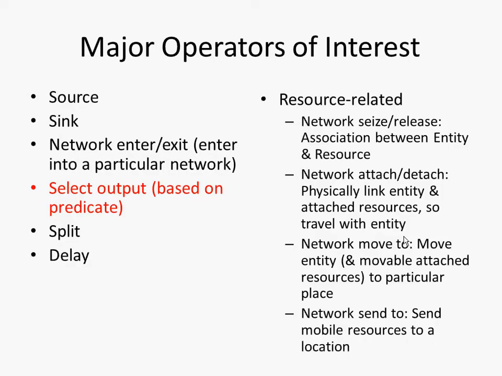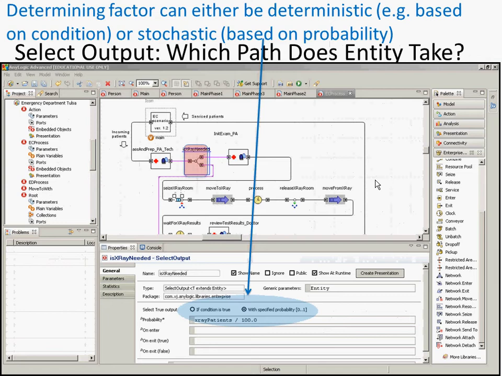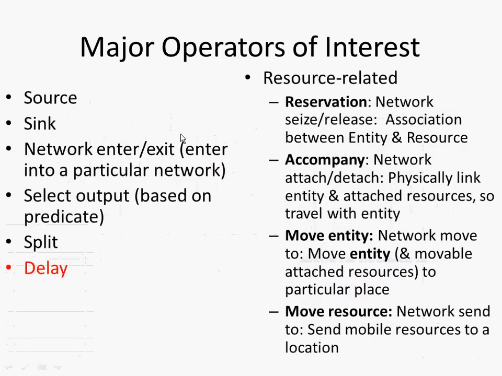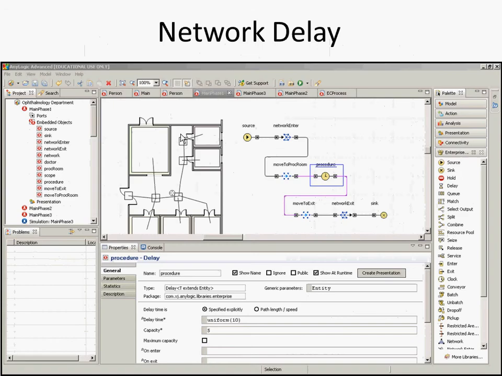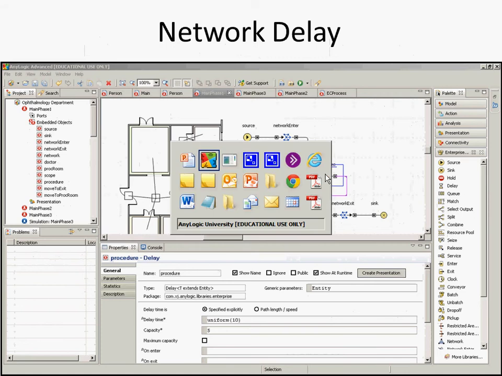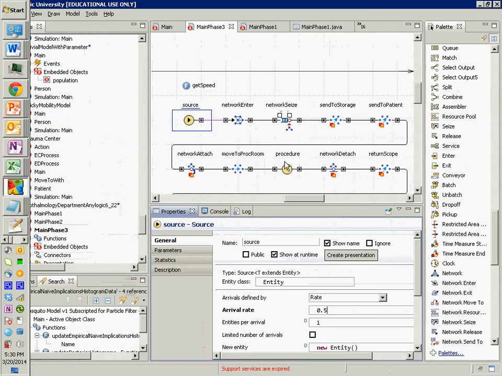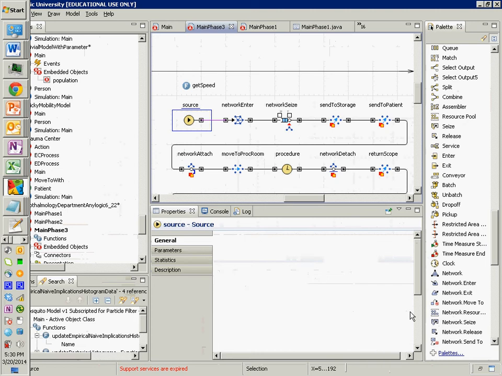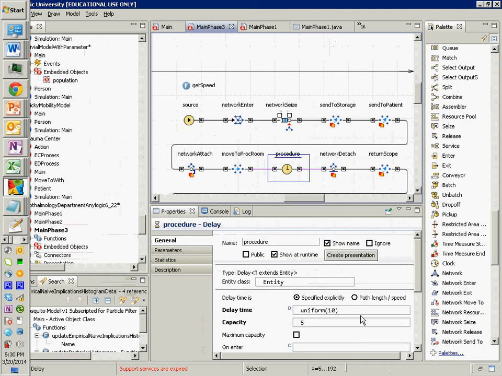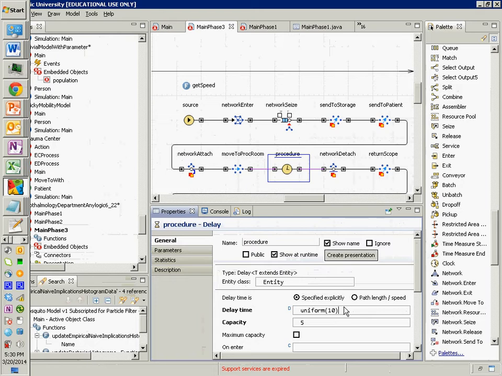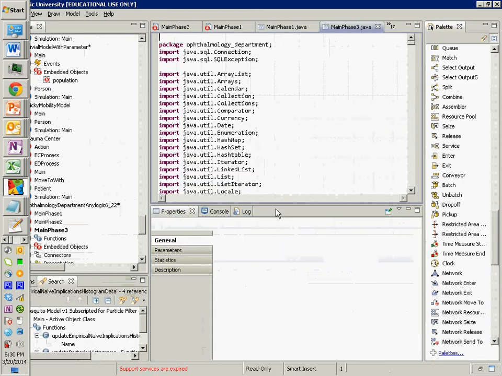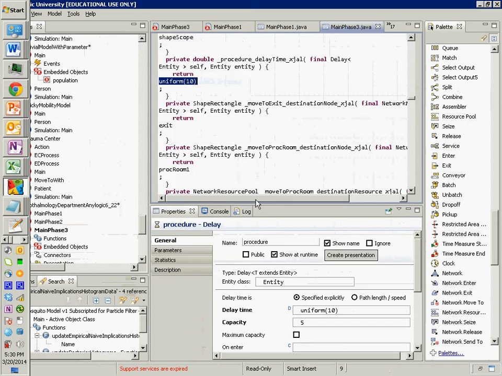Select output, we can kind of branch which way we go, and we can have joins as well, joins of multiple paths, and then a delay, that there's something that has to happen for a certain length of time. And you'll notice with this delay that we can specify the length of time. And of course, this being AnyLogic, it allows us to specify these snippets of Java code. So here's our uniform thing, and I did Control J, and it showed me where that is in the code.